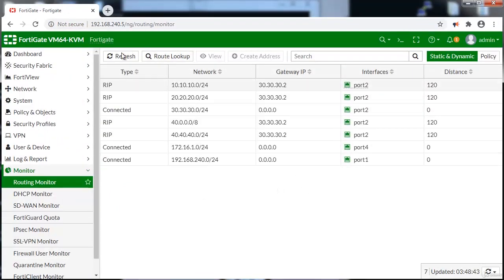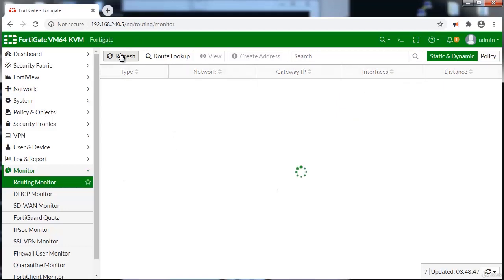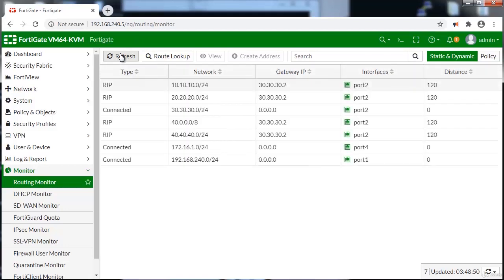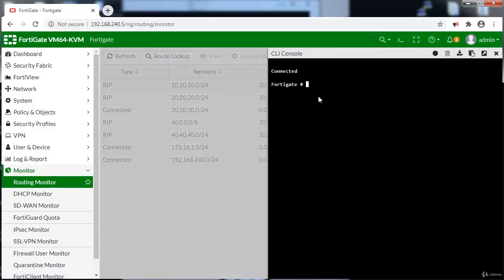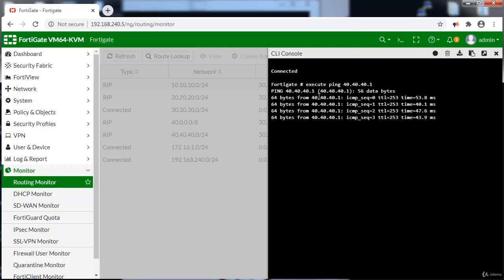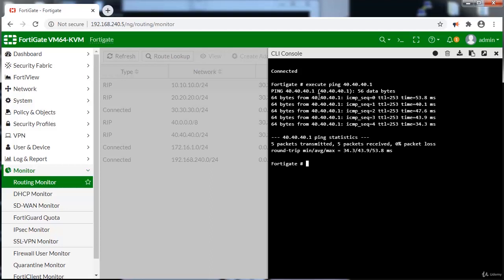If I again refresh Fortigate, it will take some time because the next update will be after a certain number of seconds. Only then will it receive the updates. Meanwhile, what we can do is try pinging the IP address. Let me try doing that. As you can see, I am able to ping that IP address from the Fortigate device, which is 40.40.40.1, the branch office IP address on R3.